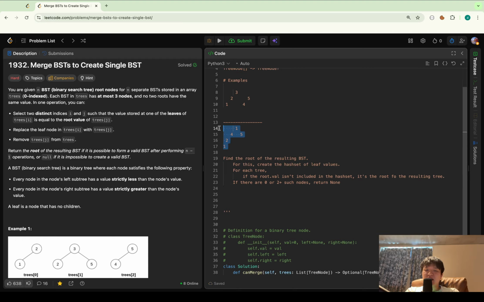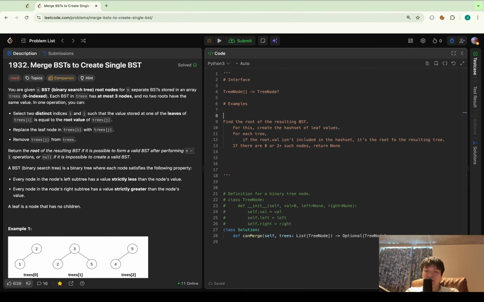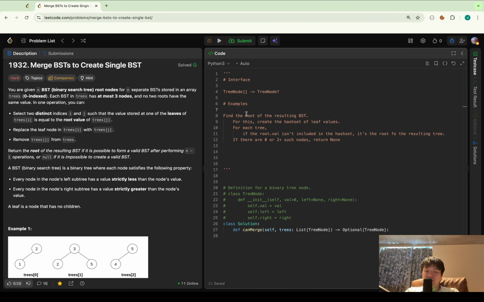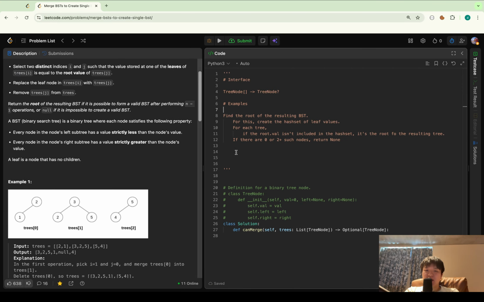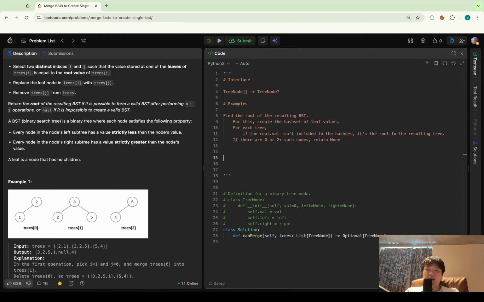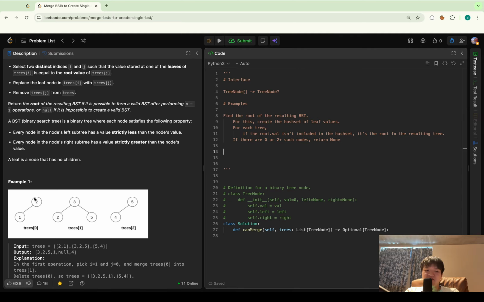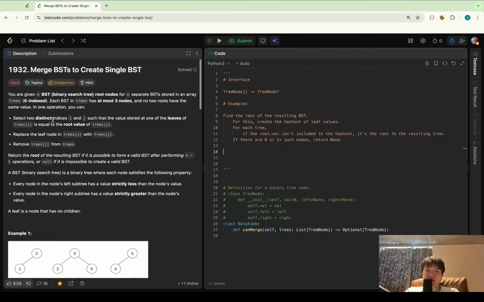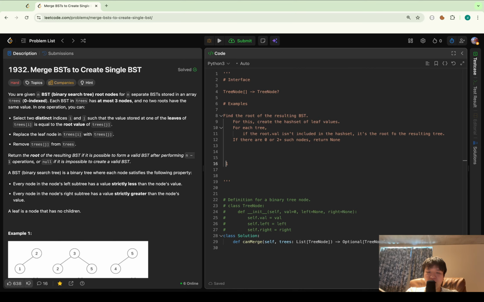Okay, so that being said, now I could find the root node of the resulting tree. Even though I could find the root node, this doesn't mean I can merge all the trees into a valid binary search tree. Even after this, the operation can fail. So what I mean to say is, let's say it looks like this.